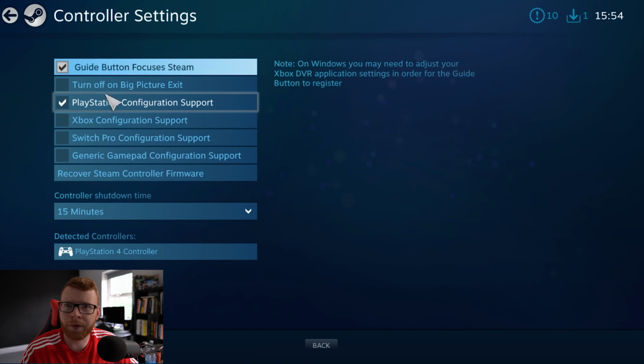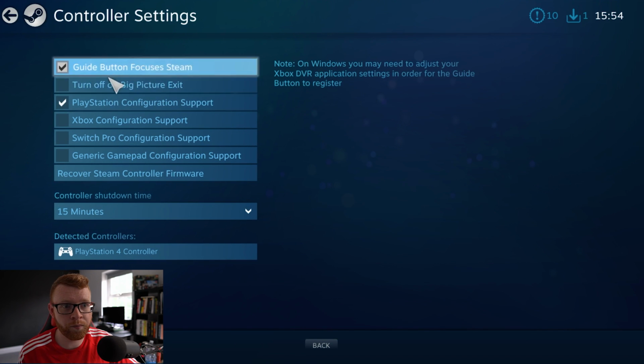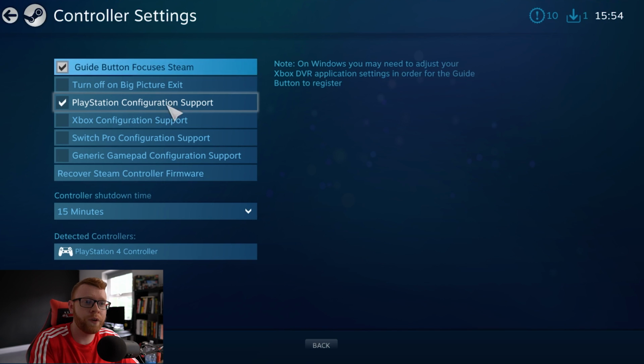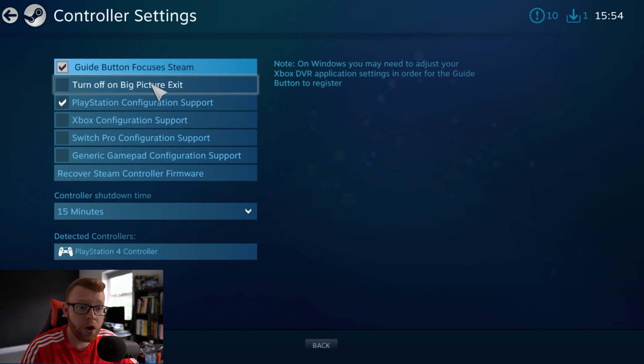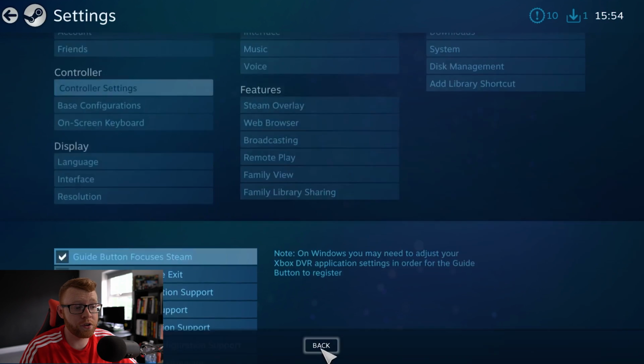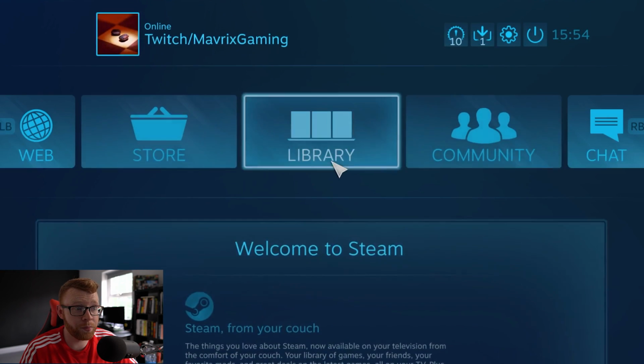And what you'll probably find is if your controller hasn't been working, you probably don't have PlayStation configuration support enabled or Xbox configuration support enabled. So you want to make sure that you enable whatever controller you're using, whether it's Xbox or PlayStation. Once you've done that, you can click back and go back to your main screen.